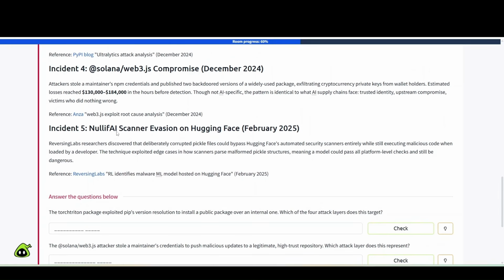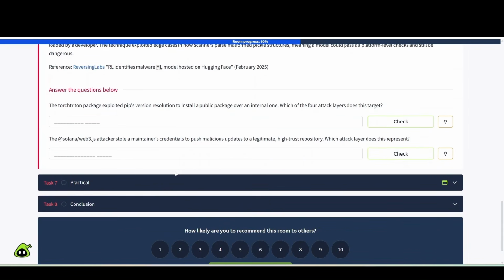Incident 5, Nullifai scanner evasion on Hugging Face, February 2025. A ReversingLabs researcher discovered that deliberately corrupted pickle files could bypass Hugging Face's automated security scanners entirely while still executing malicious code when loaded by a developer. The technique exploited edge cases in how scanners parse malformed pickle structures, meaning a model could pass all platform-level checks and still be dangerous. Reference: ReversingLabs. Once again, we have questions here. Go ahead and pause the video, answer those yourself, and come back to the video and we will proceed forward.